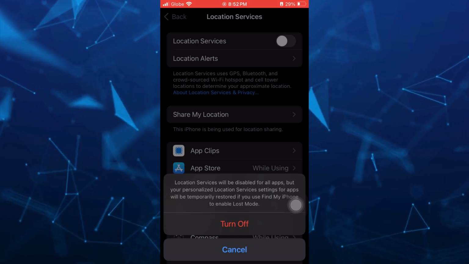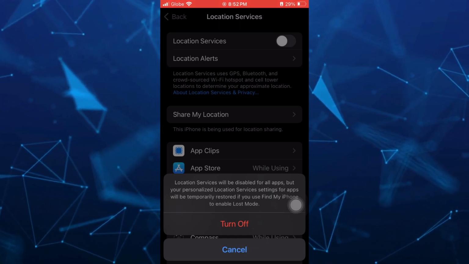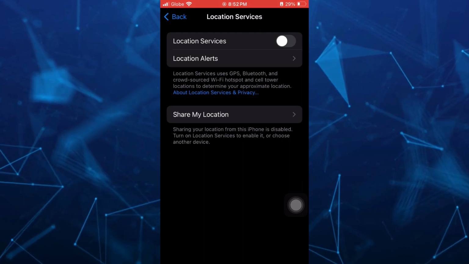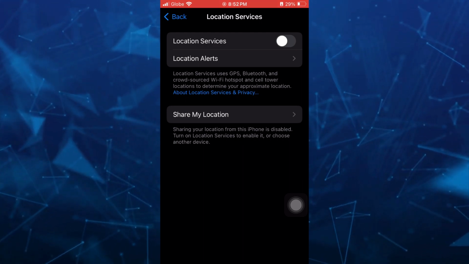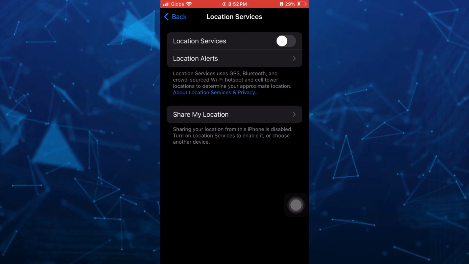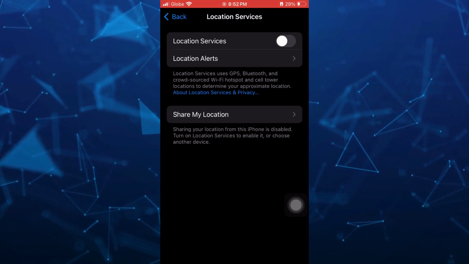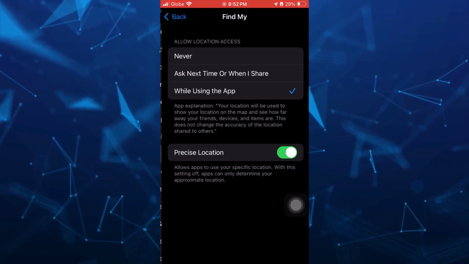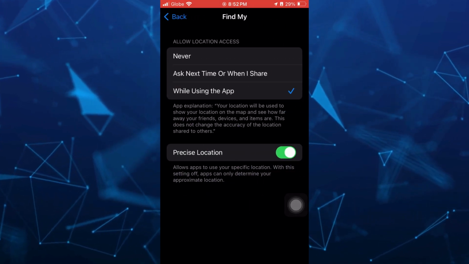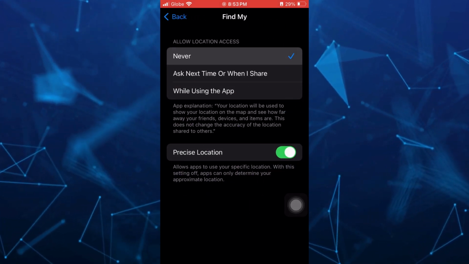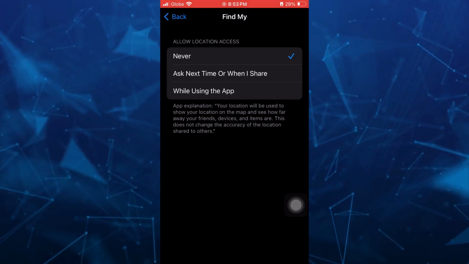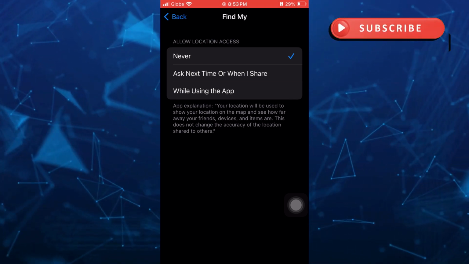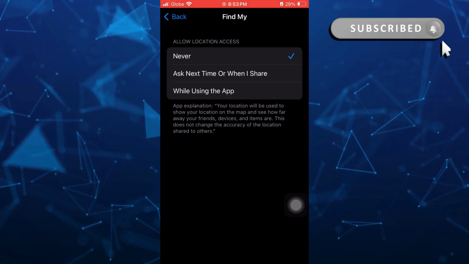Or you can actually just turn off the Find My Device app, so you can turn off this specific application. For example, if you go back to Location Services, find the Find My Device app and just tap on Never to disallow location access. So that's it. That's how you disable location sharing without anyone knowing.